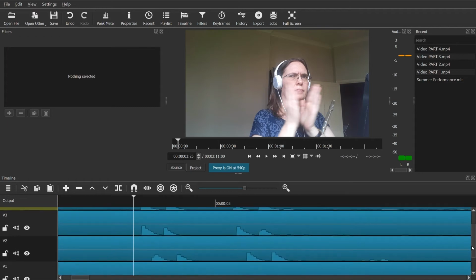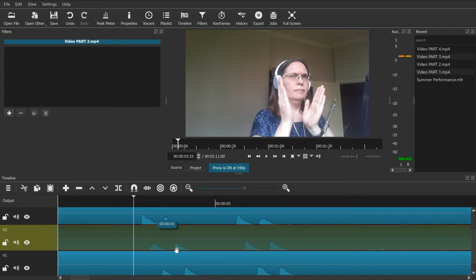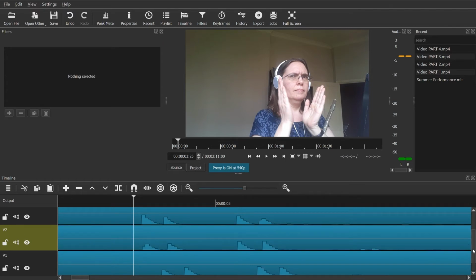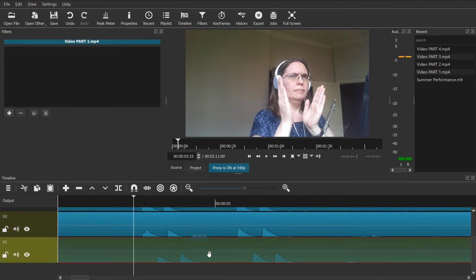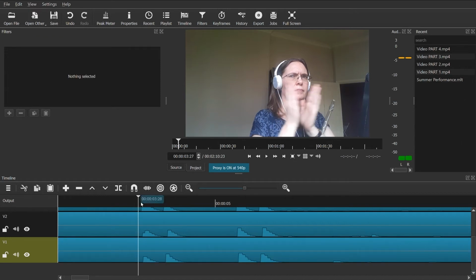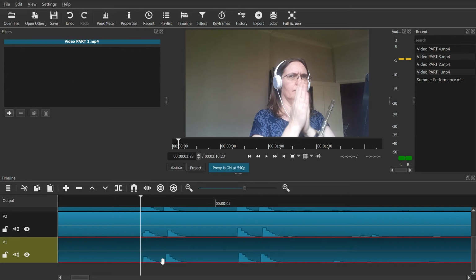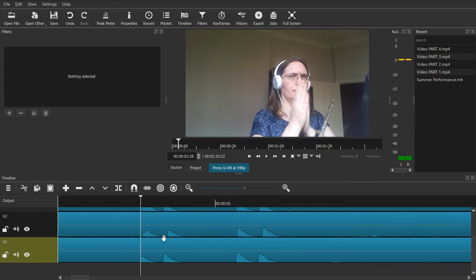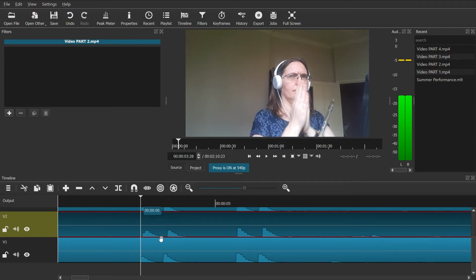I'm also going to make use of the zoom in feature, so I'm going to use the control button on my keyboard and wheel my mouse wheel forward to zoom in. The further you zoom in to the timeline, the greater control you'll have over moving the video or audio blocks, and also you'll be able to see the audio wave in far greater detail.